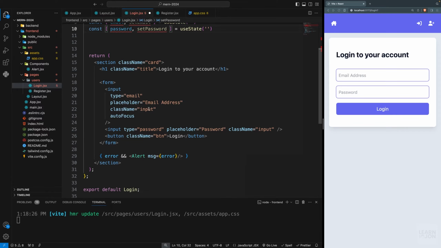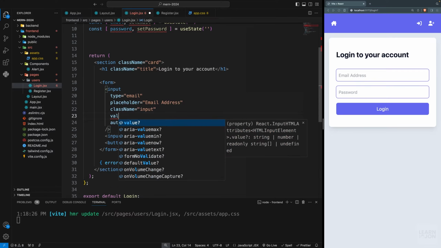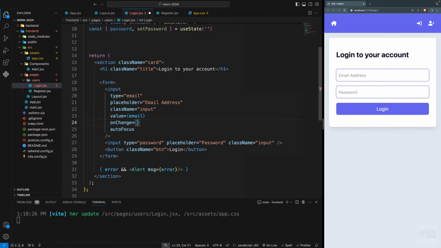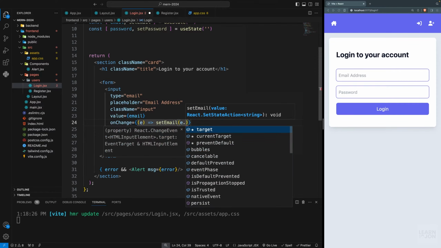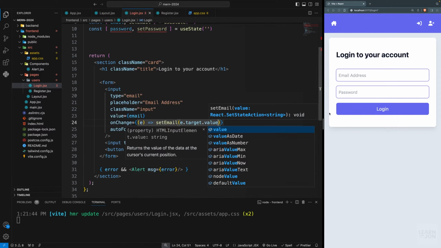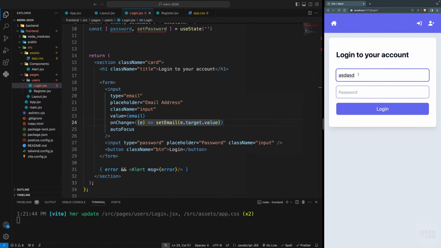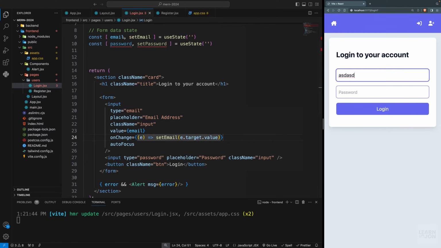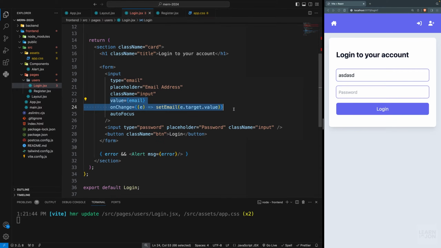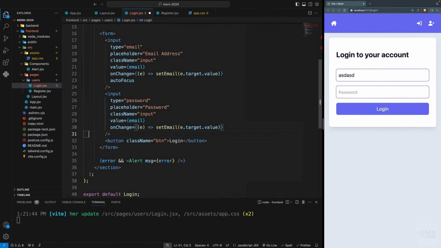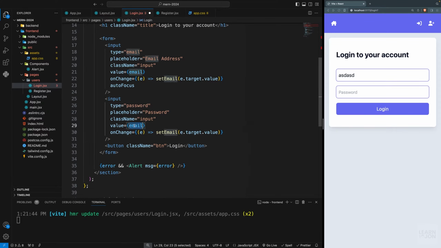So on our email input field, we want to add the value that is going to be email. Then for the onChange method, we are going to pass an anonymous function and grab the event and set the email to event.target.value. So if I save this one and we type in here, whatever we type in here is stored inside the email state. So we just want to copy these two lines and add it for this password field and paste it here. So if I format the code, it looks much better. The value for this one is going to be password, and the function that is going to change it is going to be setPassword.